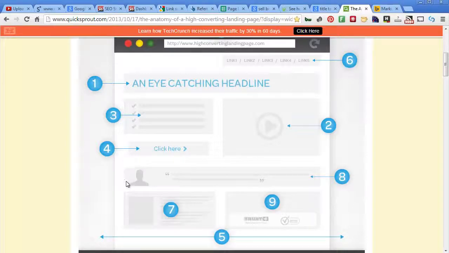Down here you can see a testimonial area. This is a trust signal for the user. Somebody says that they use them and they feel happy with them. So there's a trust factor in there. And there are even more trust factors down here with some logos.